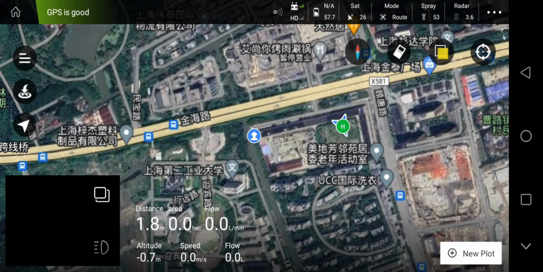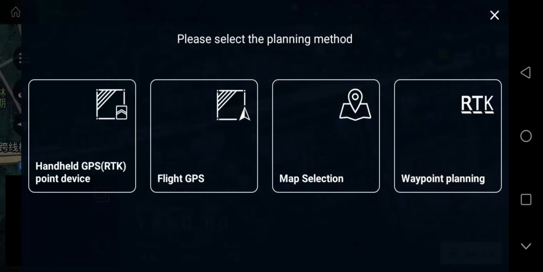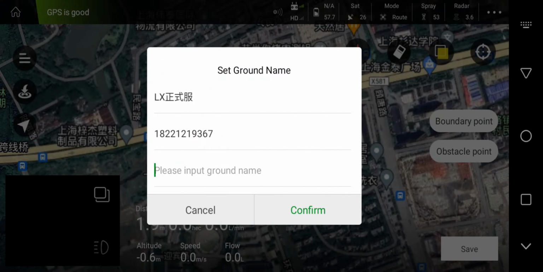Route. Click the new plot. We'll choose the map selection as an example. Name the plot.